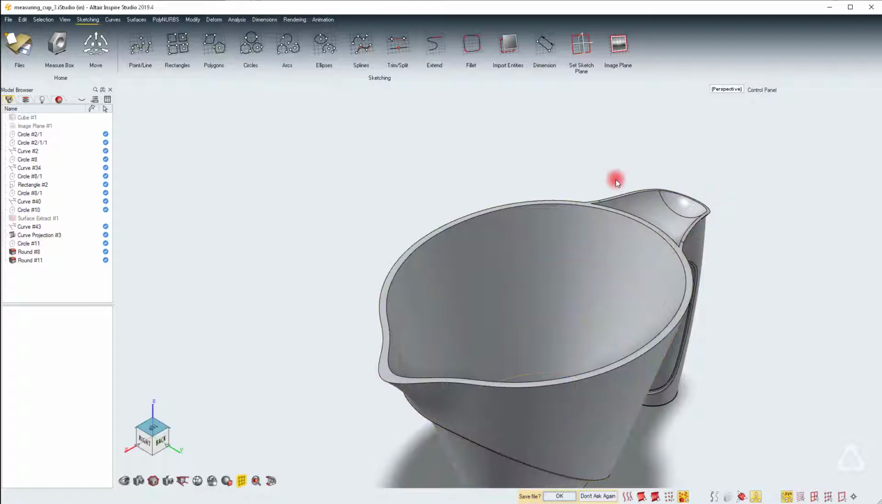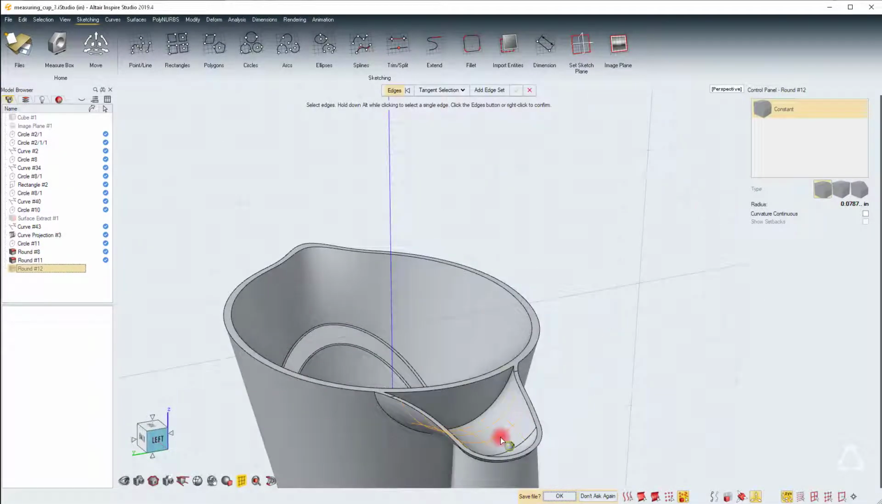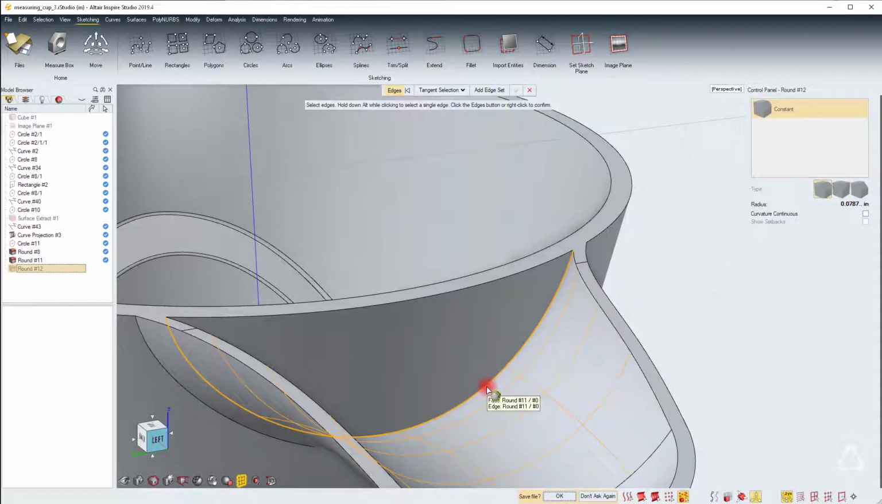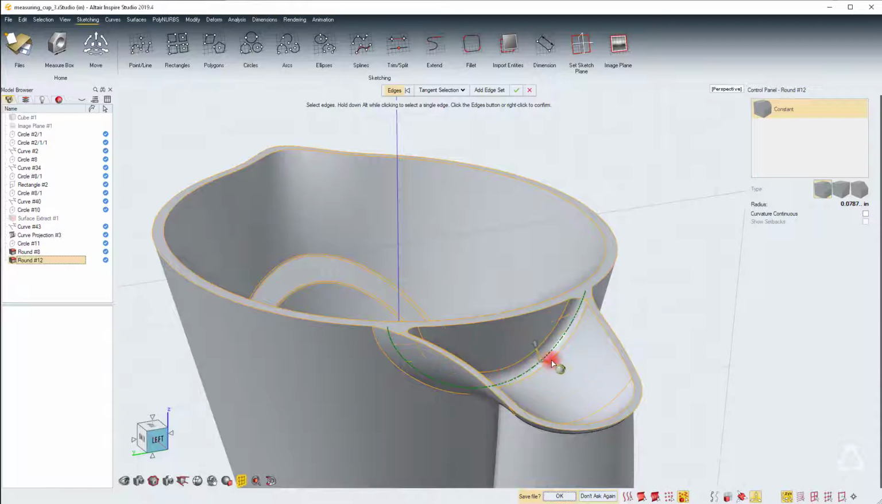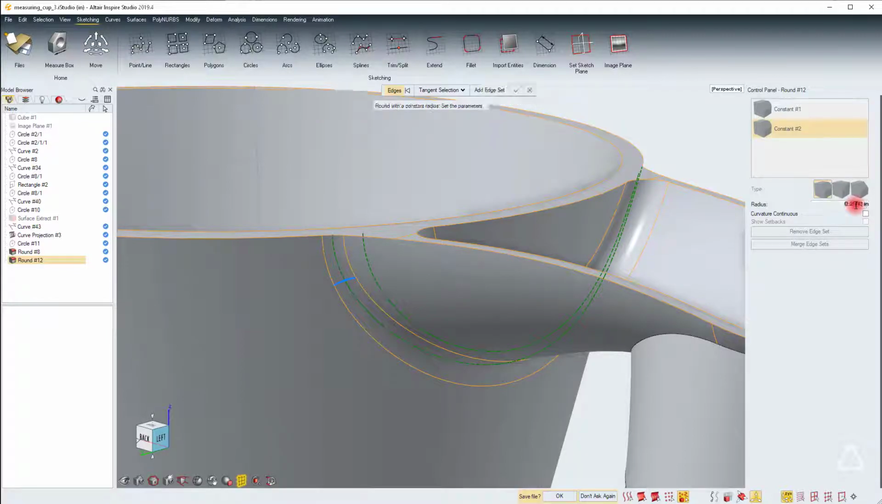Then the top portion can be another round. So let's start by adding a round to this edge here, because that's a bigger round as compared to the rest. So I have about 0.1. Click on add edge set and then click this edge again. Now I can give a larger round, maybe 0.25 will be good.